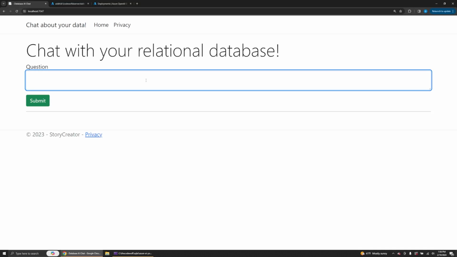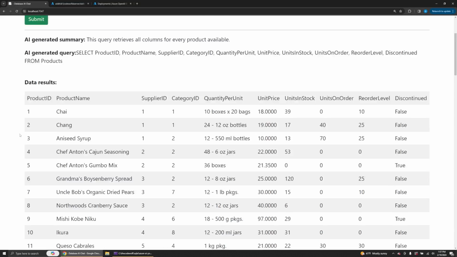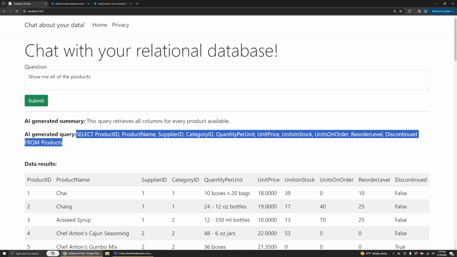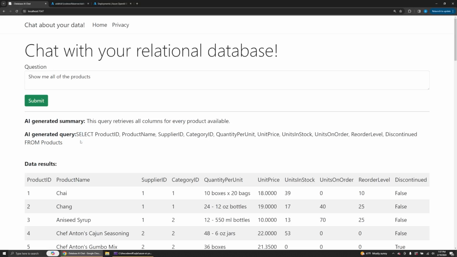So for example, if I was to say, show me all of the products, and then hit submit here, sure enough, we get a list back of all of our products that are currently in the database. And of course, we get a summary here of what the AI's understanding of the request was, as well as the SQL query that it generated. So our AI is essentially taking our natural language and converting that into a SQL query, which we then run against our database. It's really that simple, but there's some specific configurations we have to apply to our AI model and our database to make this work properly.